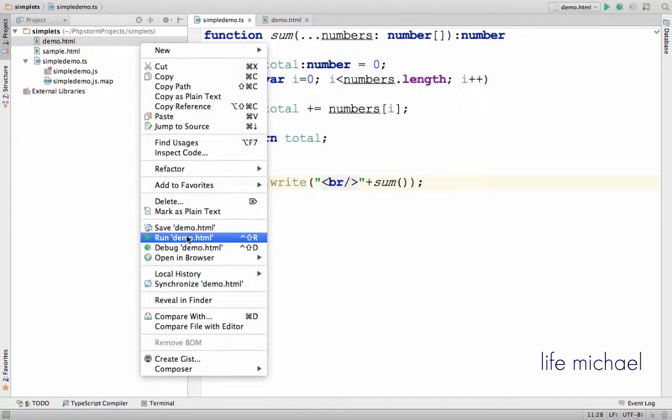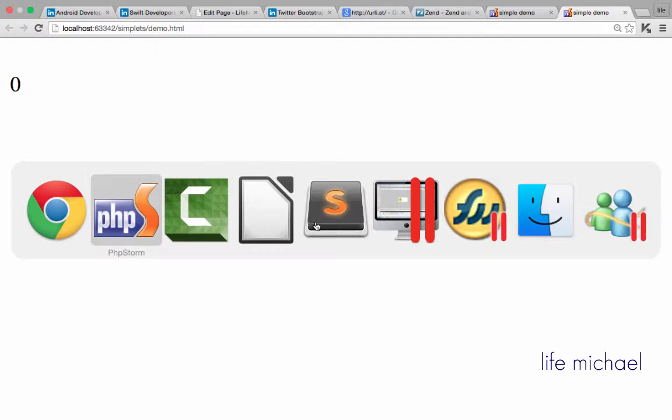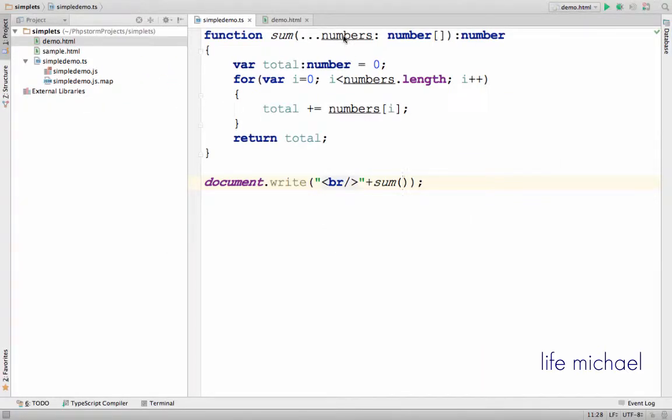In all cases, the parameter numbers will be assigned with an array, a reference for an object which is an array of numbers, array of values of the type number, as in this case. But it could also be an array of values of another type. We just need to specify the type we want.